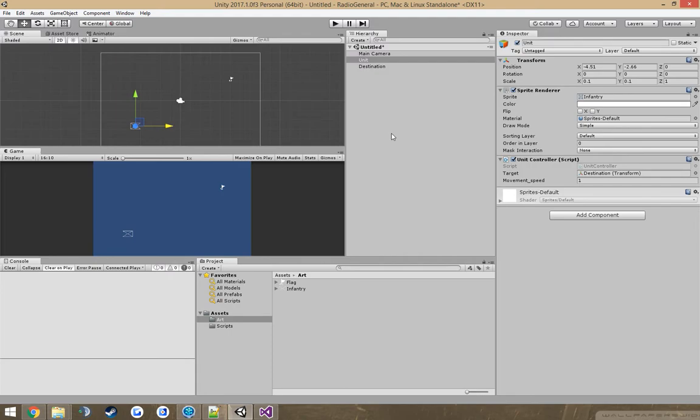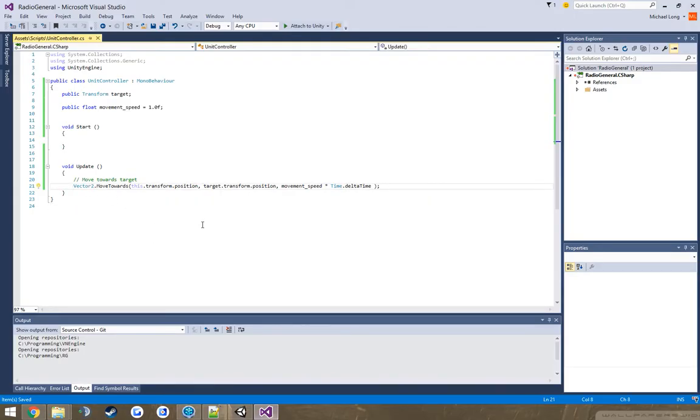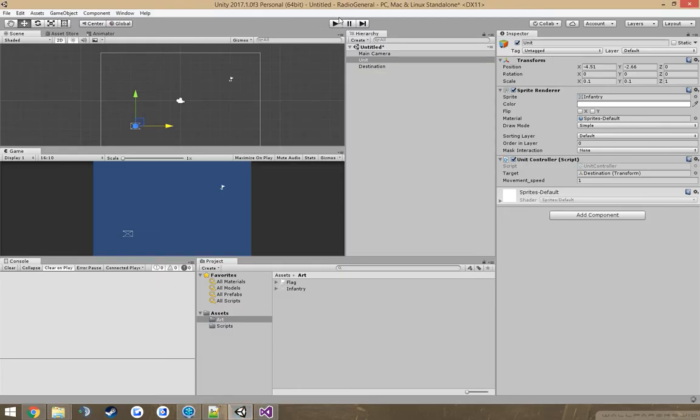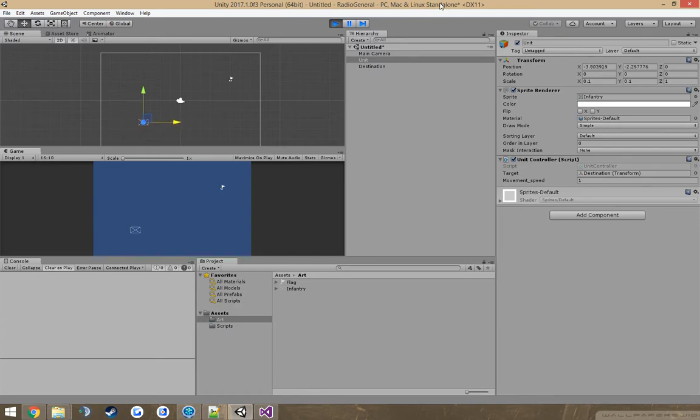So obviously we're doing something wrong, as we hit play and nothing happened. The mistake here is that we weren't actually doing anything with the vector this returns. So we actually need to assign where we currently are to this vector. And let's make sure that works. There we go. Alright, we can see our unit is moving towards our destination.